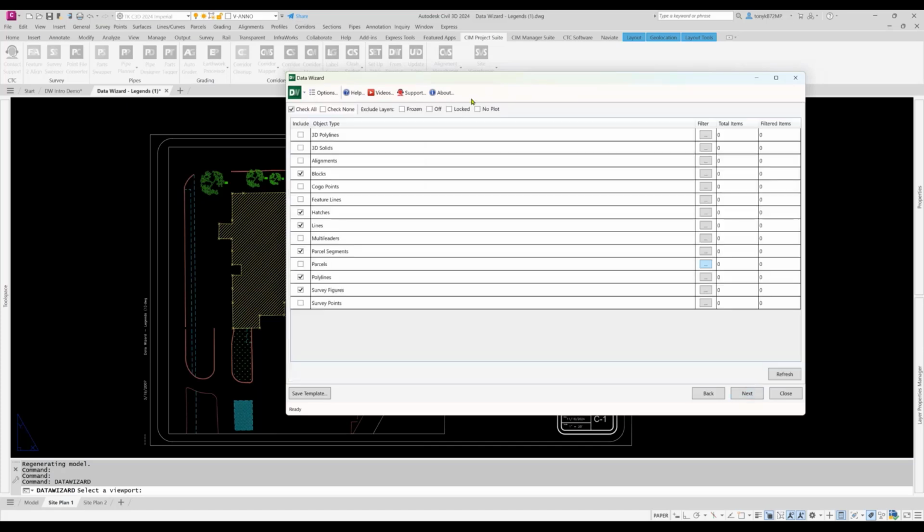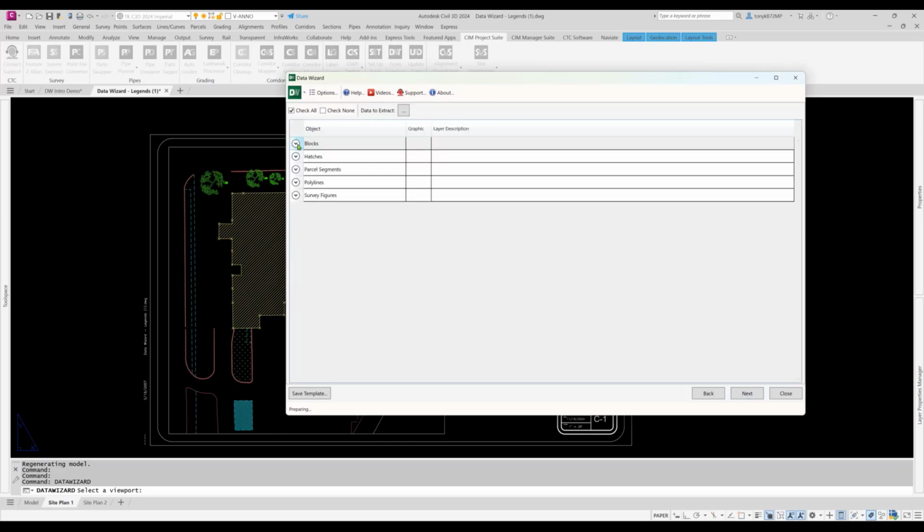So let's go next, and here it again comes pre-populated. I'll hit my refresh button. We see what we're going to get. So we have one block. We have some hatches. Apparently no lines are going to come. I can turn that off. If you see things you don't want, you can go ahead and turn those off like I just did right there. Always a good idea to hit your refresh button, come to next, and then we see what we're going to get.